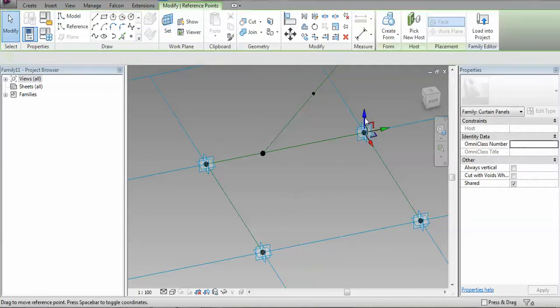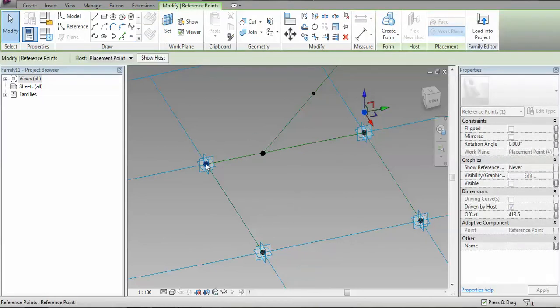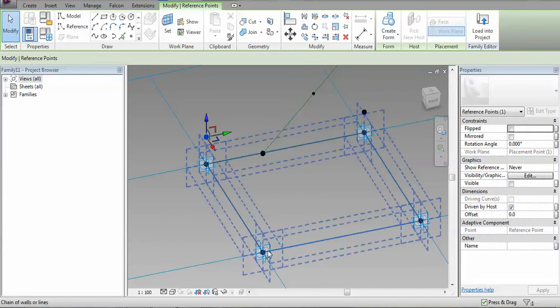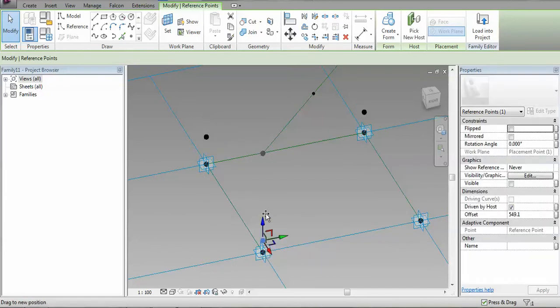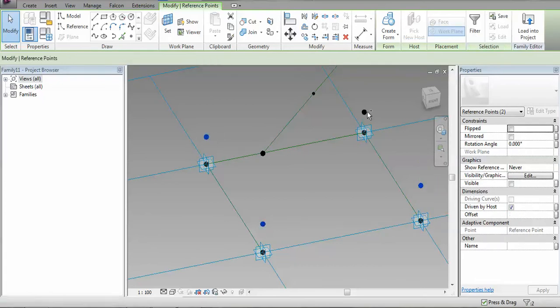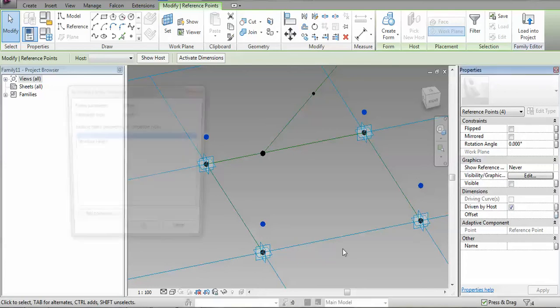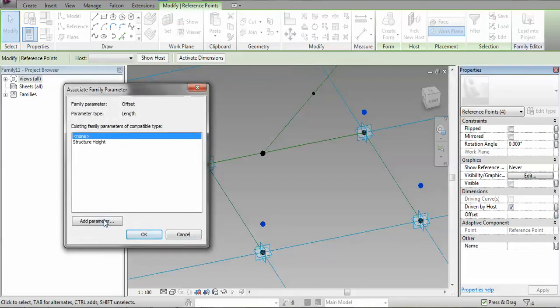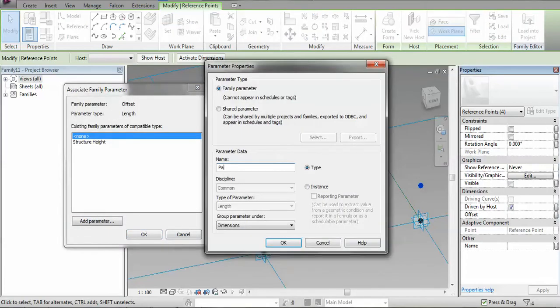Take these points, just drag them up a bit. It's easier to get hold of it, see that I'm actually grabbing hold of the right point here, so I'm not using these points. The next thing I'm going to do is mark them all, like this, and call this parameter, an offset parameter, panel thickness. I'm going to make that an instance parameter.